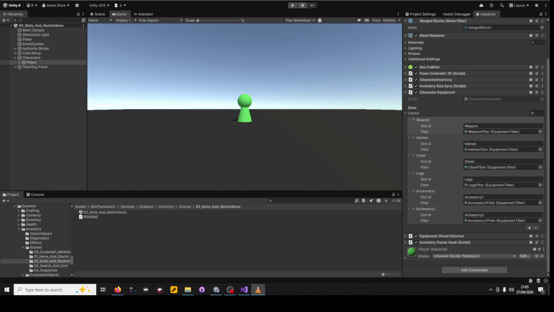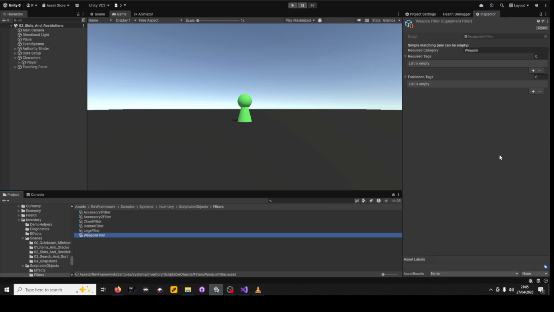Now the important part is the filter. Each slot can reference an equipment filter. So if we open one of these, we can see how it works. At the top, we've got required category. This means the item must match this category. For example, this slot requires items with the category weapon. Then we've got required tags. If these are set, the item must contain all of these tags. And forbidden tags. If an item has any of these, it's rejected.